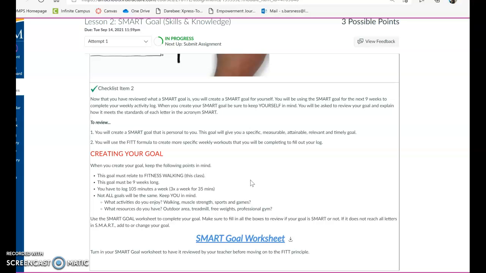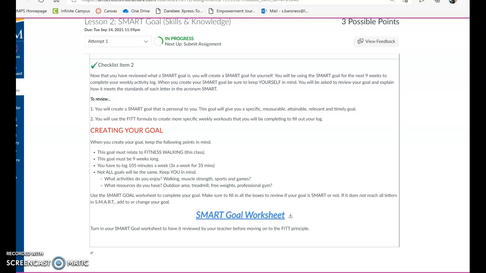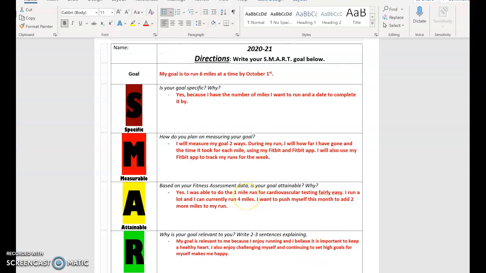And then not all goals are going to be the same. So keep you in mind. What things do you enjoy? What resources do you have? All right, so here's where you will find the worksheet. I'm going to open up an example I've already created here.